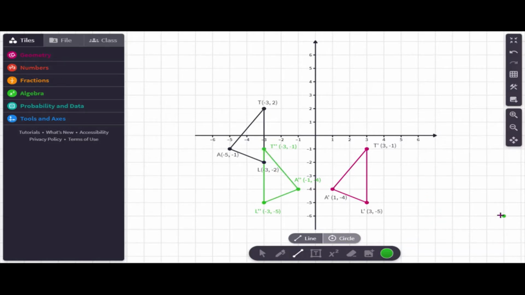And then that should be what you guys should have for number one. The original image is the one in black. The one that is translated is the one in pink. And when it's reflected over the y-axis, you get the one in green. So this is what I want to see for question number one in your graph, right? So let's move on to question number two.